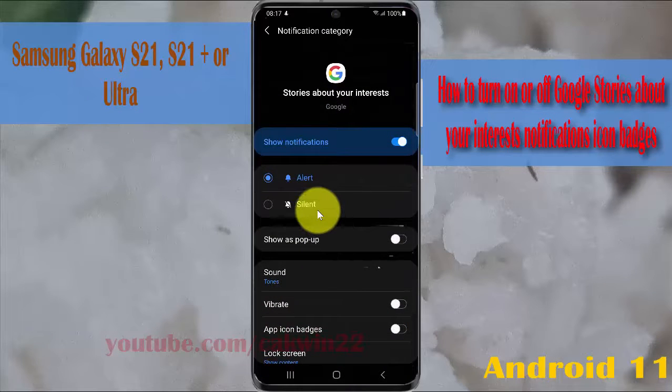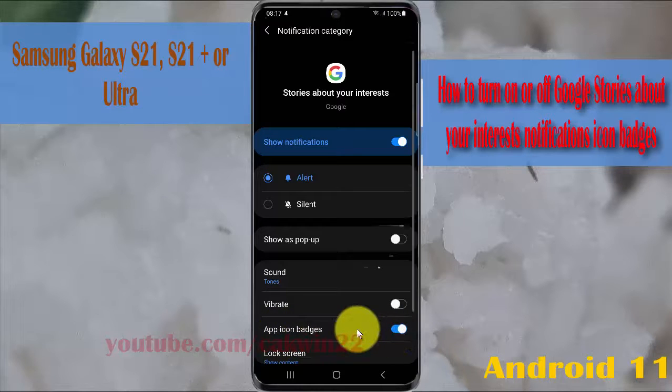And then to turn on, to show Stories About Your Interest notification icon pages, tap the icon pages switch until blue, or to turn off, tap the switch until black or until white.